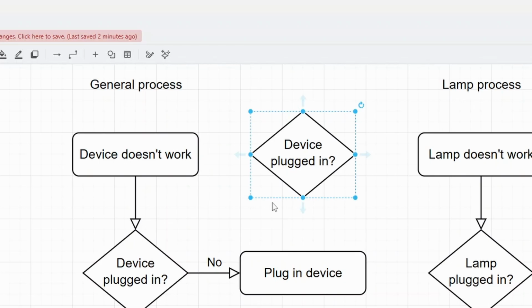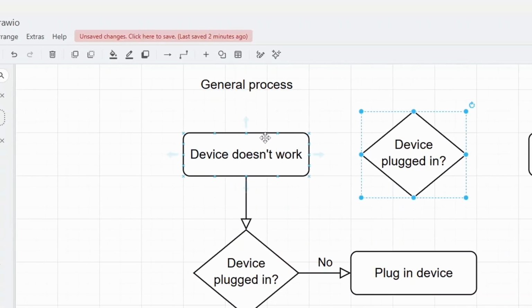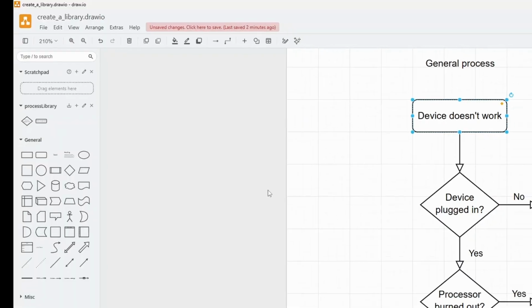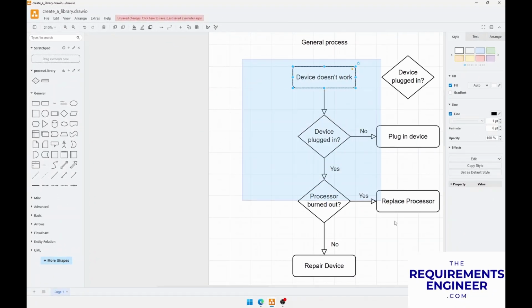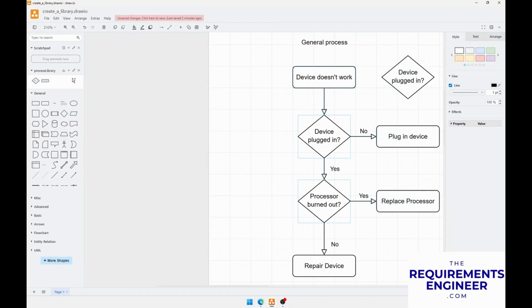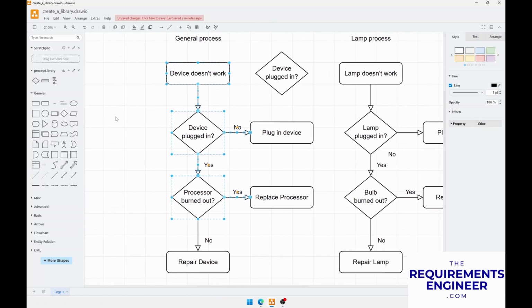For example, I can save a decision shape, I can save a task shape, I can save a complete mini process. Or I can save a prepared diagram component that already has the right labels, colors, and formatting. As a result, I work faster and my diagrams look more consistent.